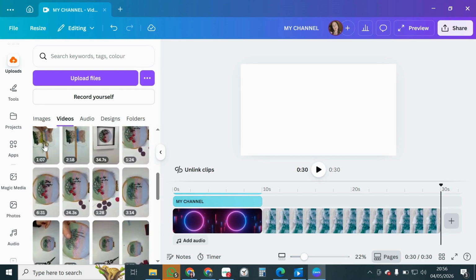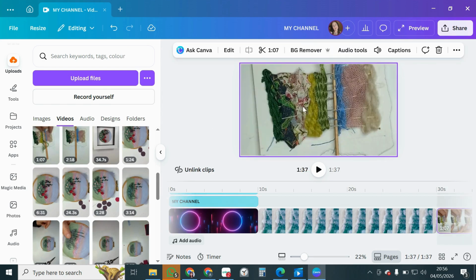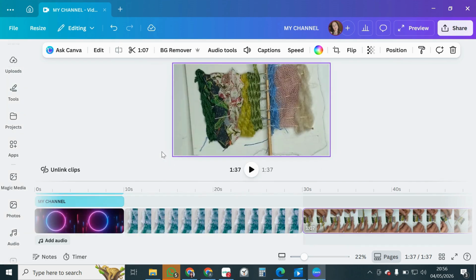There's a short one there just for 1 minute. So a little demonstration I did there on how to do weaving. So I've just added that video, and that video lasts, as you can see here, it's telling you it's lasting for 1 minute and 7 seconds.